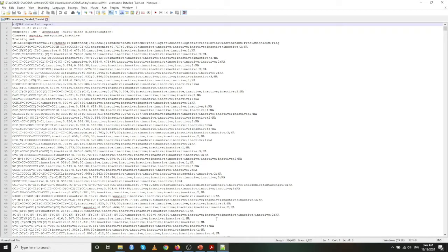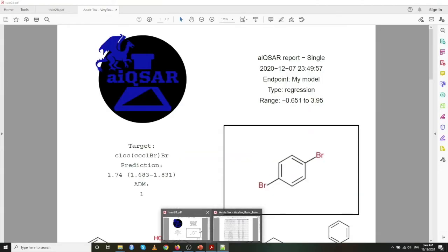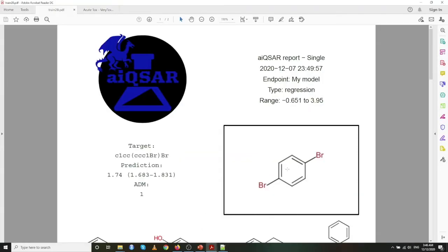And finally, the third type of the output is compound-specific PDF output. So on the screen is the example of such output. If this output is selected, the user will generate a new separate PDF file for every chemical of the training and or the test set, depending on the tasks that have been selected. So this can generate a lot of new files and can take up a lot of space.